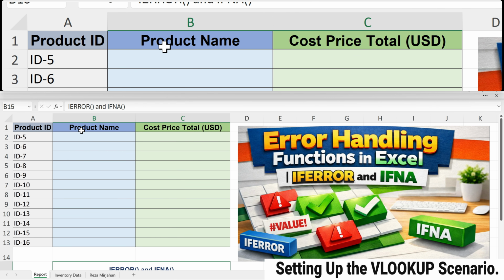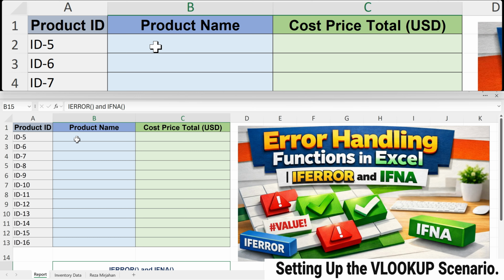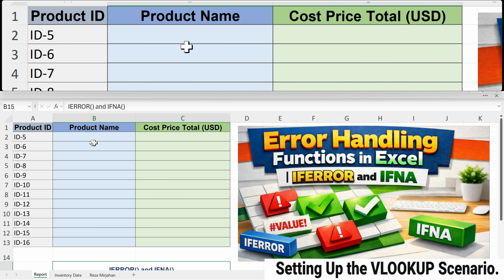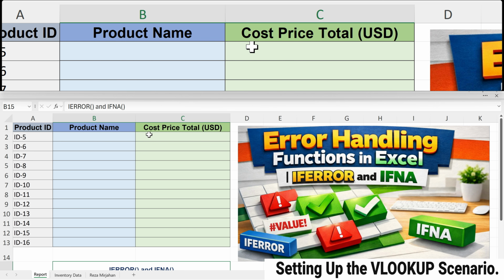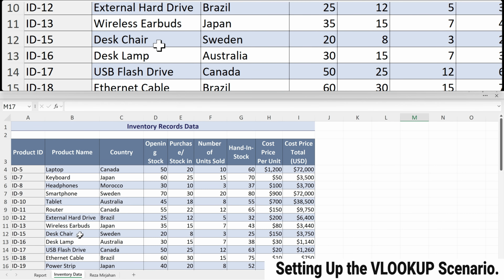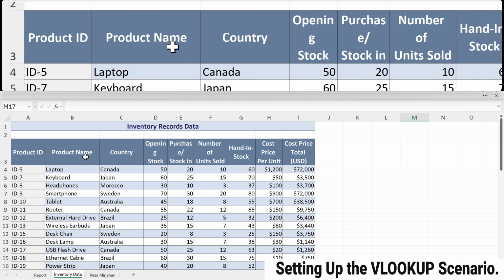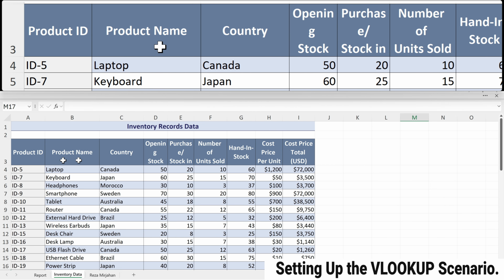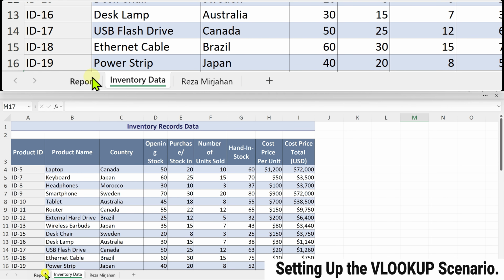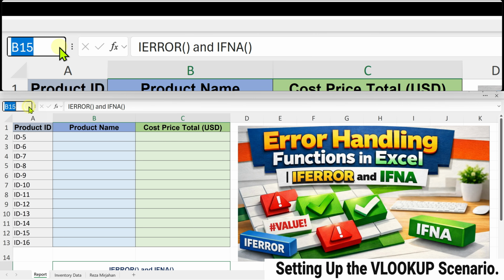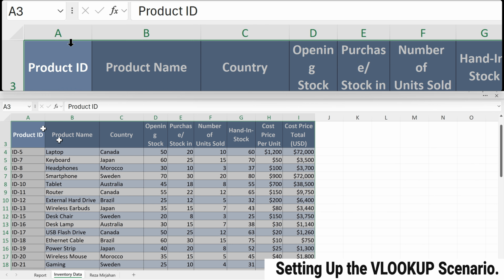On my current sheet, Report, I have a list of inventory records, but I am missing the product name and the cost price total for each item. Over on my inventory data worksheet, I have the main list containing the inventory records data, the name, and the price. My goal here is to use VLOOKUP to search for the product ID in the inventory data and retrieve the missing information. Just to save us a little bit of time, I have already gone ahead and named that data range products, which makes referencing it much easier.